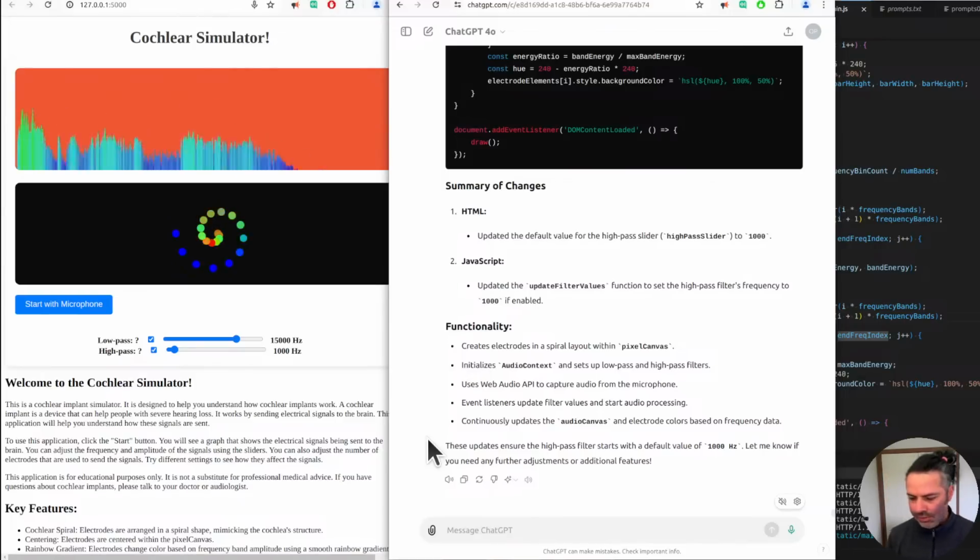Okay, now it starts to annoy me. Do we absolutely must have the start with microphone button, or can the microphone just get turned on when the application starts the first time around? You have reached the message cap for GPT-4. Please try again later.